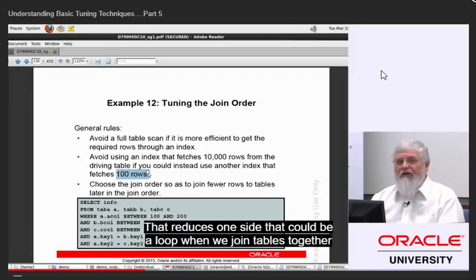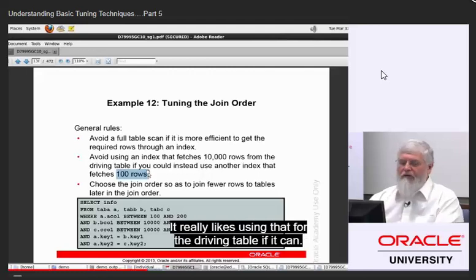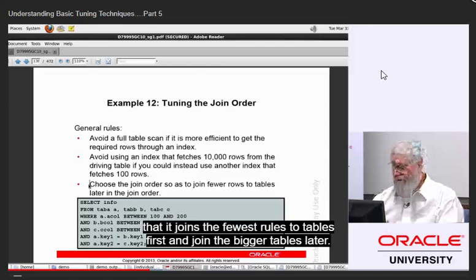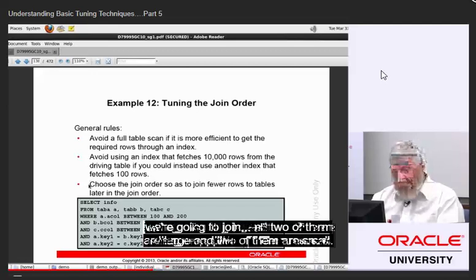Also, we'd like to choose the join order so that it joins the fewest rows to tables first, and joins the bigger tables later. If we have multiple tables, 3 or 4, that we're going to join, and 2 of them are large and 2 of them are small, and we join the 2 small ones together, we get a relatively small result table. Two small things give me a relatively small result table. If we join the big ones together, they're already big. Joining two big ones gives me a big result table.